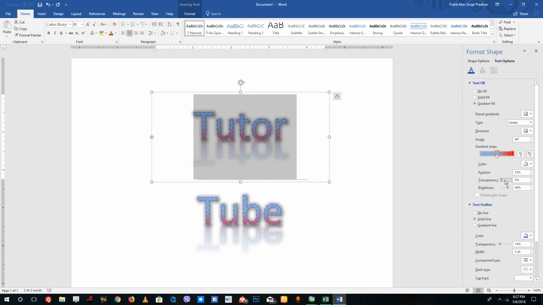You can change the transparency of the gradients as well. So you can actually set transparencies of individual gradients, and you can set the brightness as well. You can even set the angle, so you can see that a different gradient appears right there. So you can have radial gradients over here, you can have a rectangular gradient, you can have a path gradient, or a regular linear gradient, just like that.